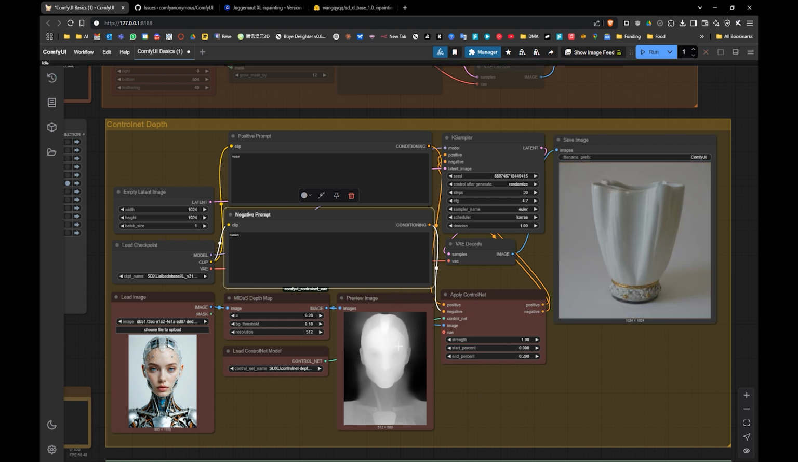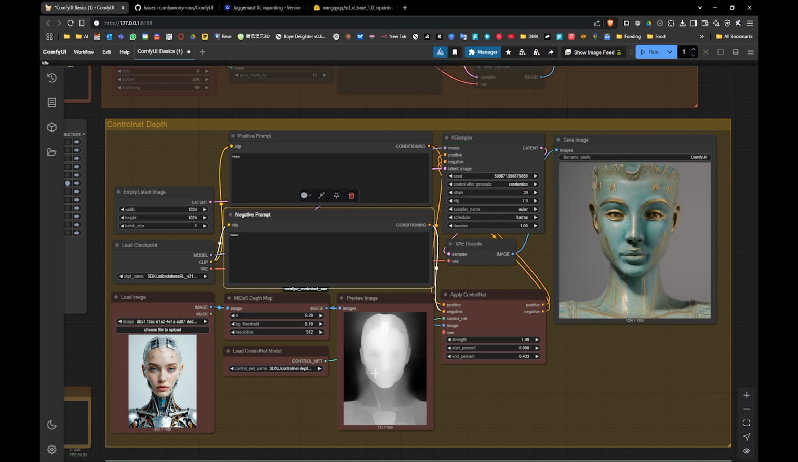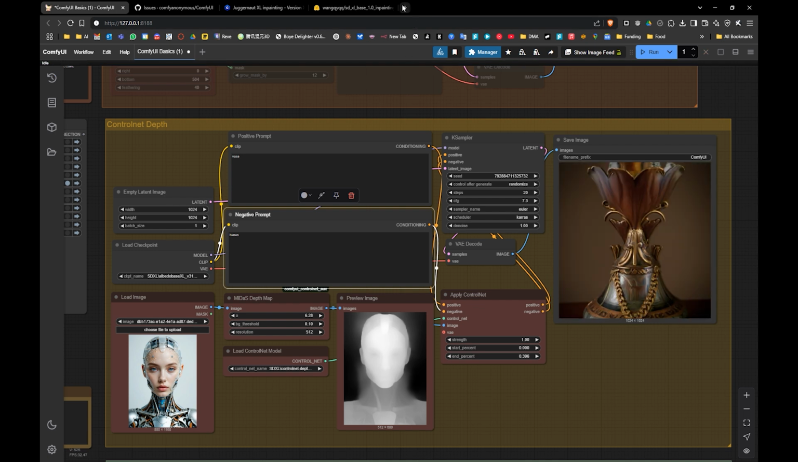So it tries to adhere to that shape a little bit. Let's go higher again. Should get closer to that shape again. But it probably will not try to make a human. Yeah, but this looks very much like a human, so it's a bit contradictory, of course. But you get the idea. This black and white image drives the shape of the final output. And that's ControlNet with depth.